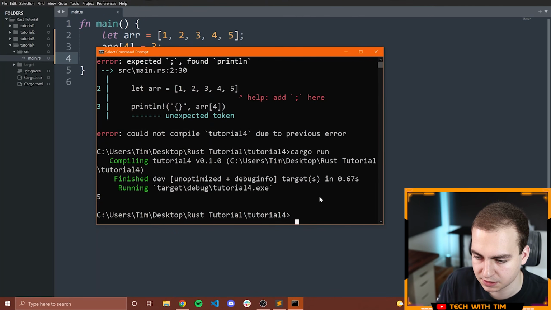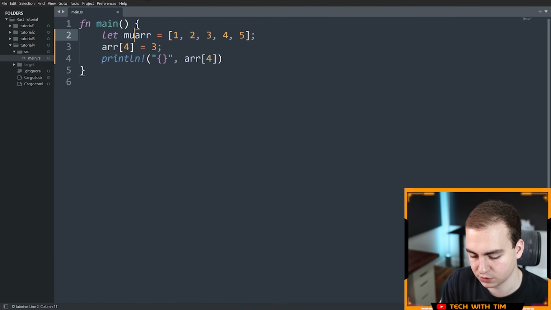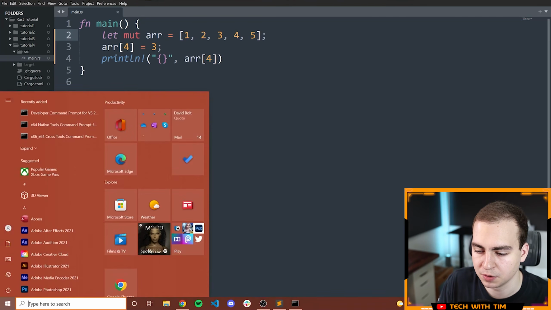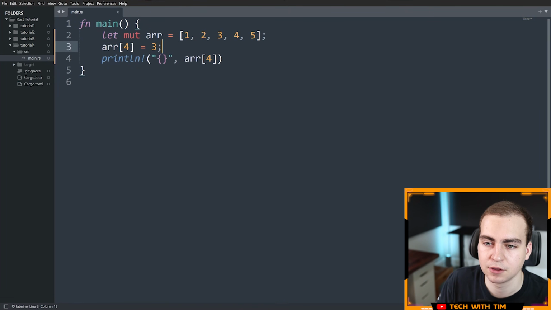Let's give this a test. So clear and run. And notice we get a problem here. It says we cannot assign because this is not mutable. So just like the tuple, I would need to change this to be mutable. Now, if I go back here and run this, everything is fine. And we're printing out 3 because we assign that to the last element.